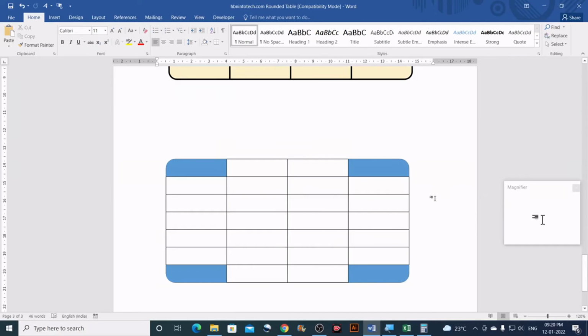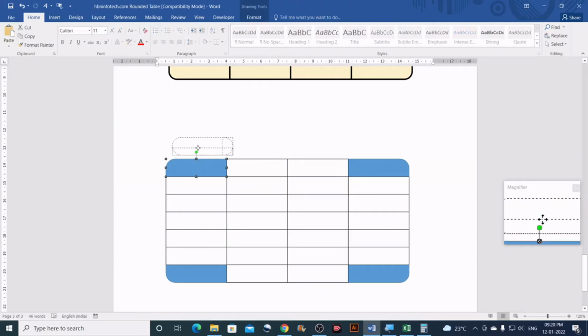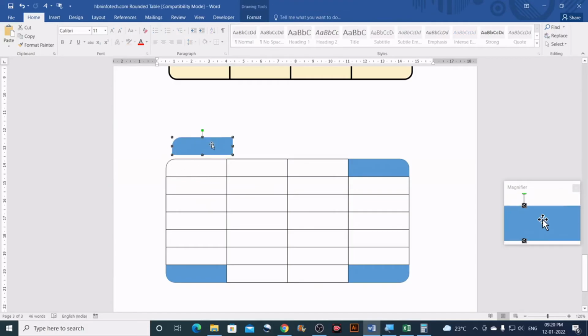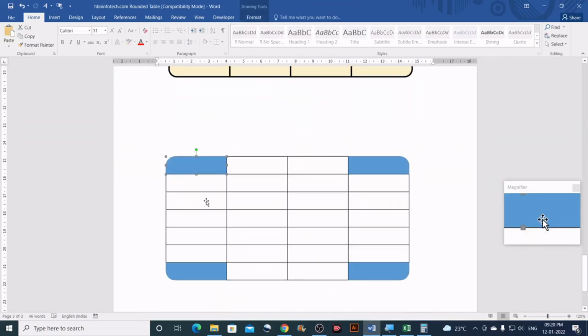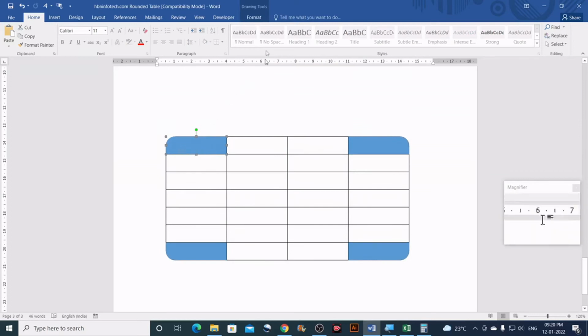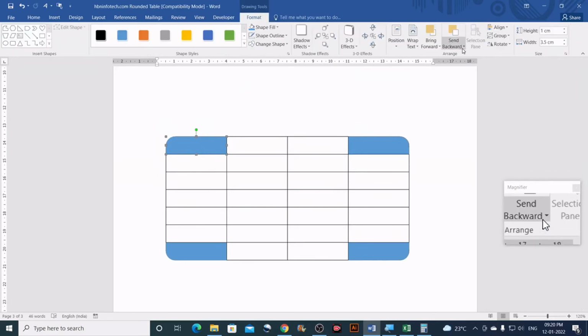Now there is one last thing you will need to do, and that is you would need to send this shape behind all other shapes. So how do we do that? I'll select this, go to the format, click on send backward. I mean, you need to click on this small arrow, then click on send to back. So this would send everything back, and I think it's gone. I mean it's not visible right now. That's okay, we'll just correct it in a moment.